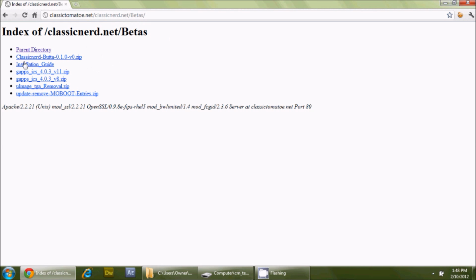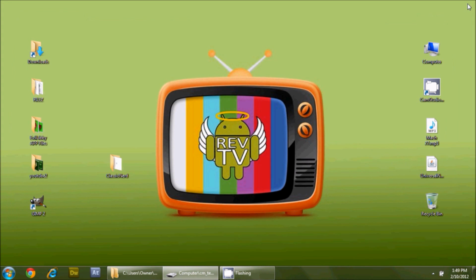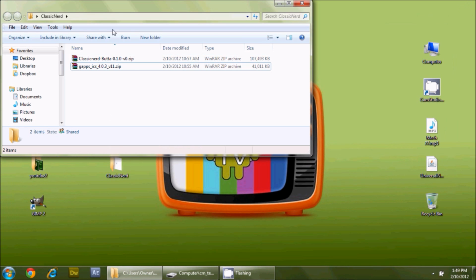The big one being the Classicnerd Butta 1.0, and then you'll also see that they have the GApps 4.0.3 version 11. These are the two files that you want to download. The other files in here are irrelevant at this point. So just download this file, and you'll be okay. And I've already done that, and I've put them into a folder called Classicnerd on my desktop.